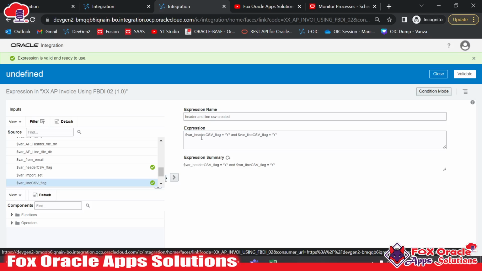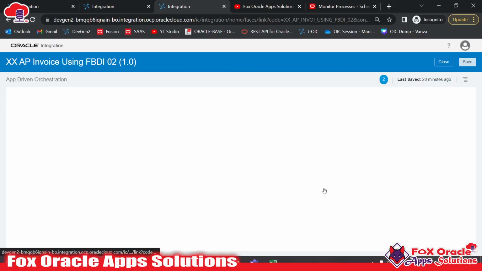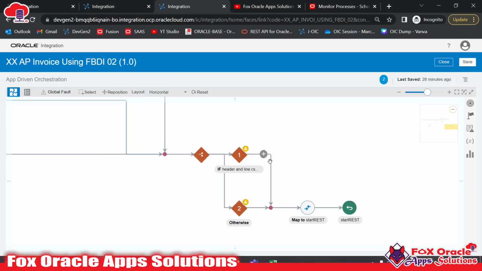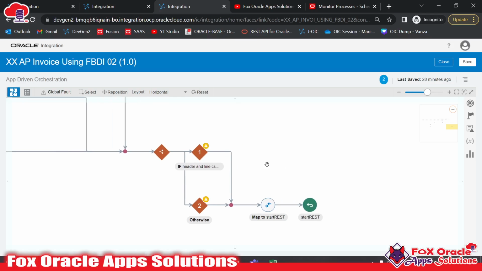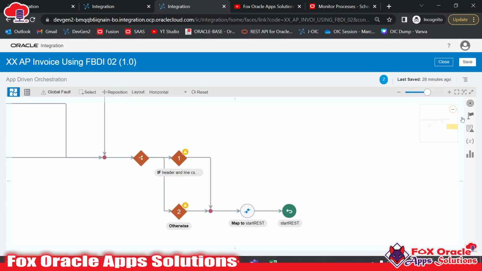If you click on the expression mode, you can see the condition. Here the var header flag is equal to y and the line flag is equal to y. That's our requirement. We should create the properties file only when both files have been generated. So now we need to create the properties file.